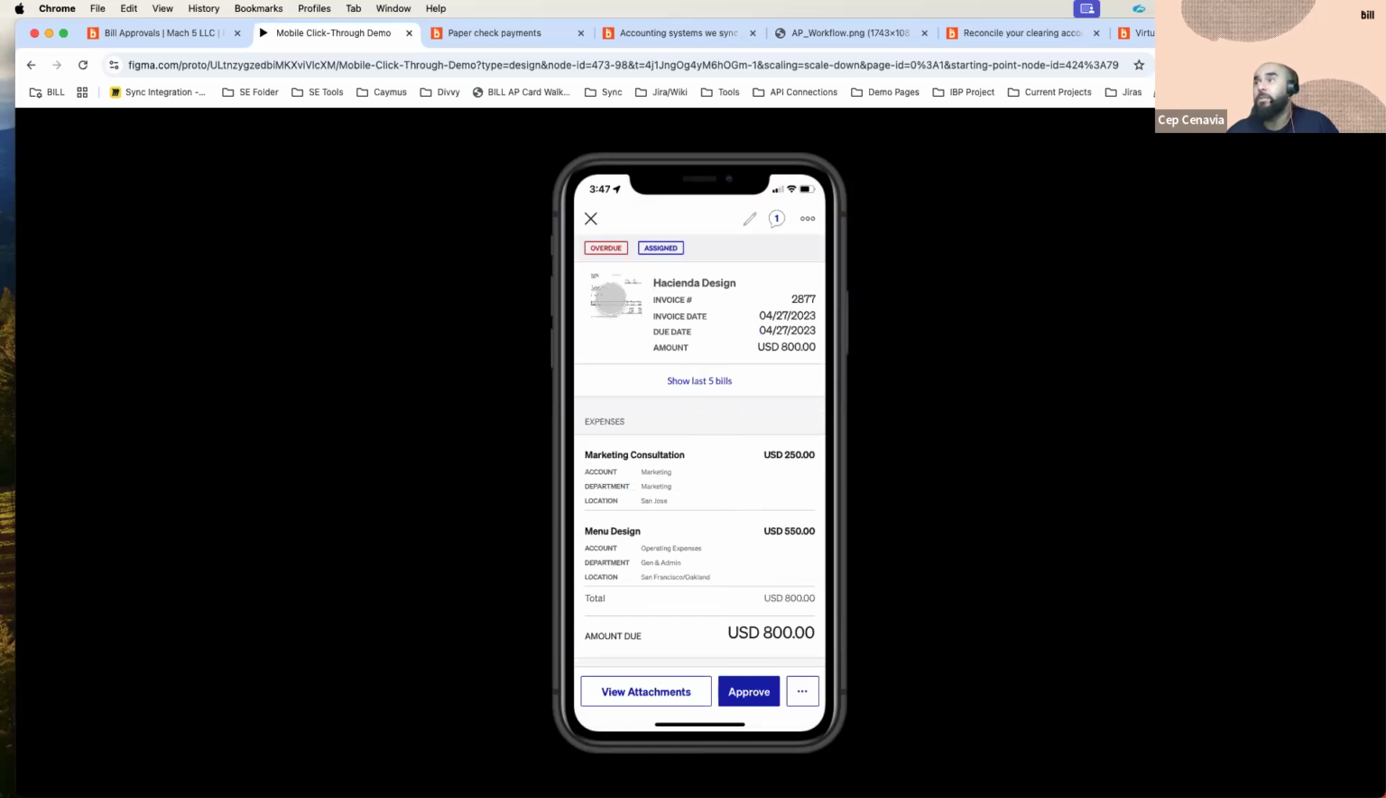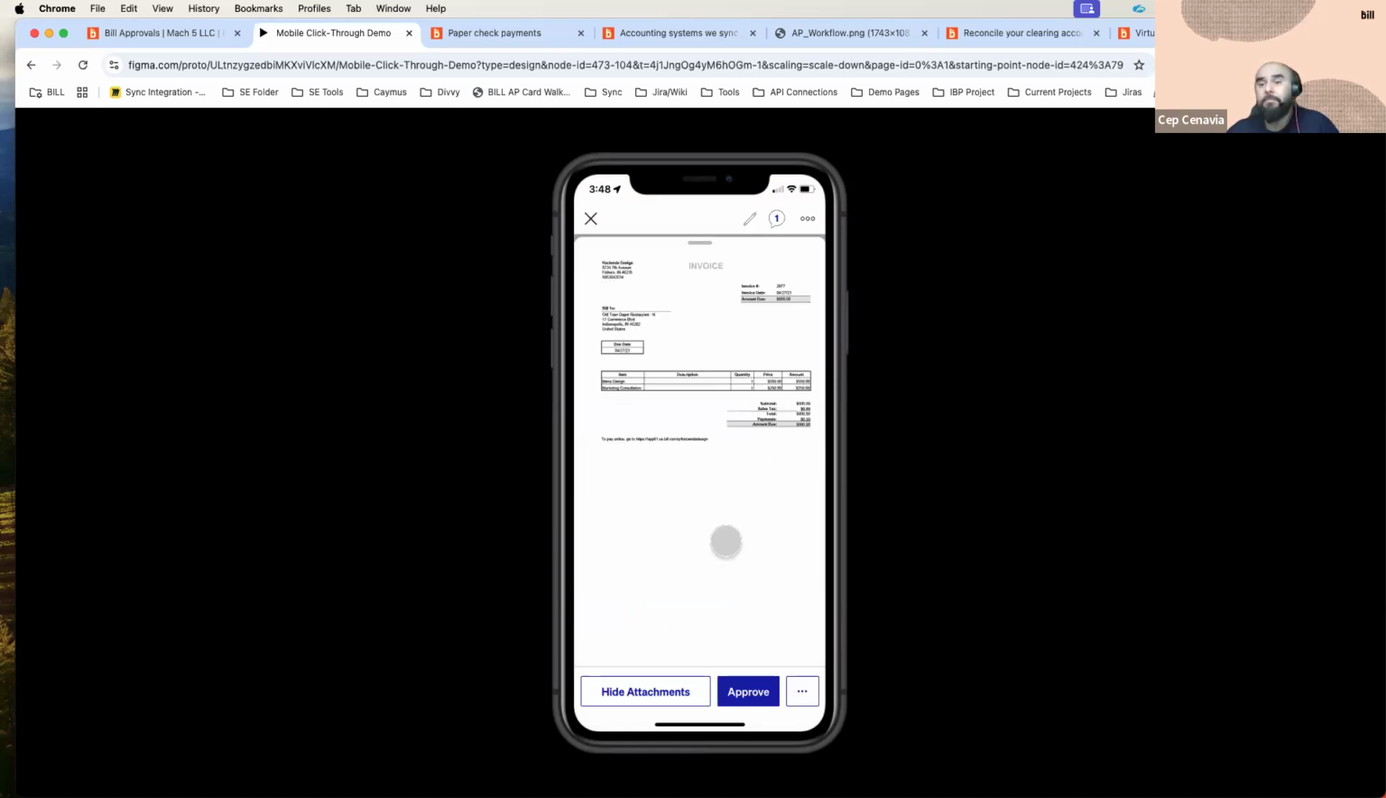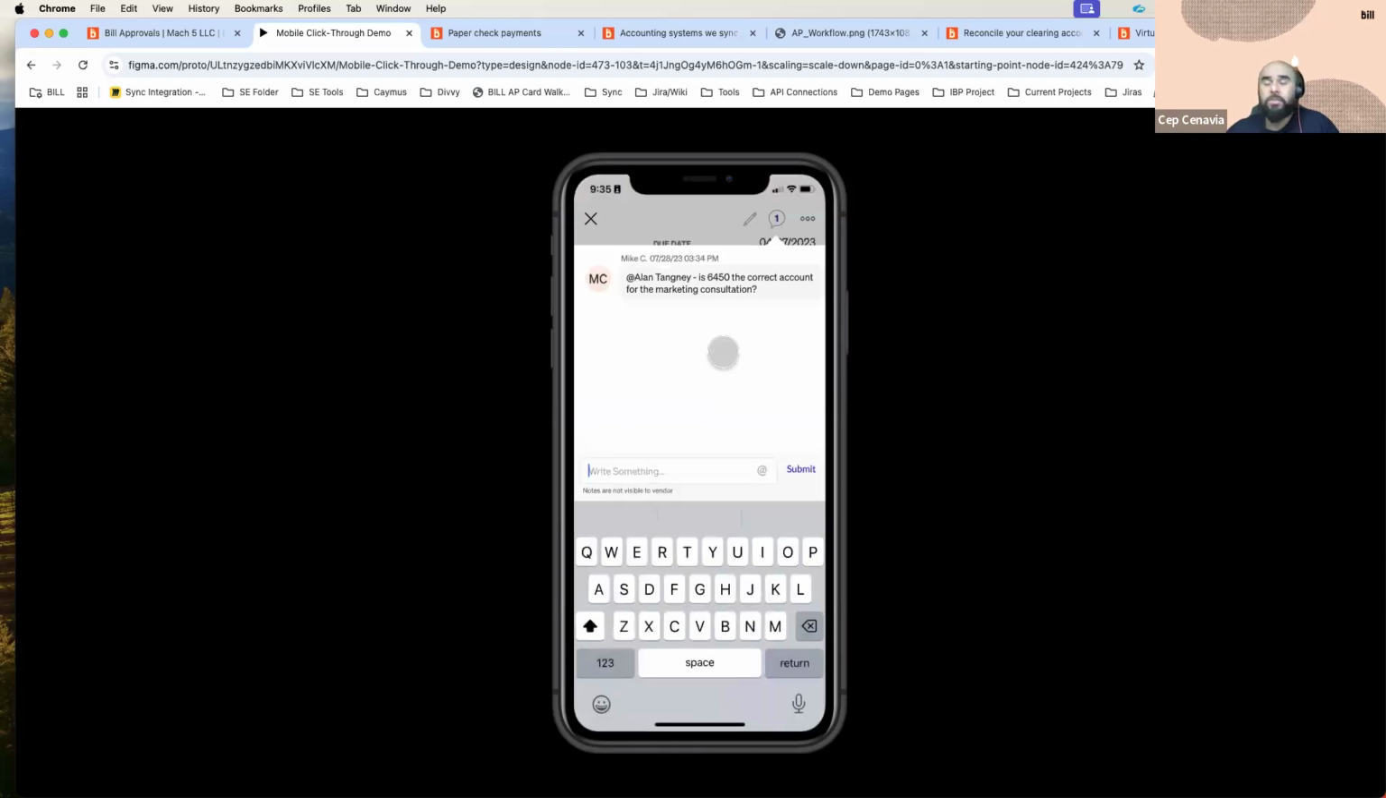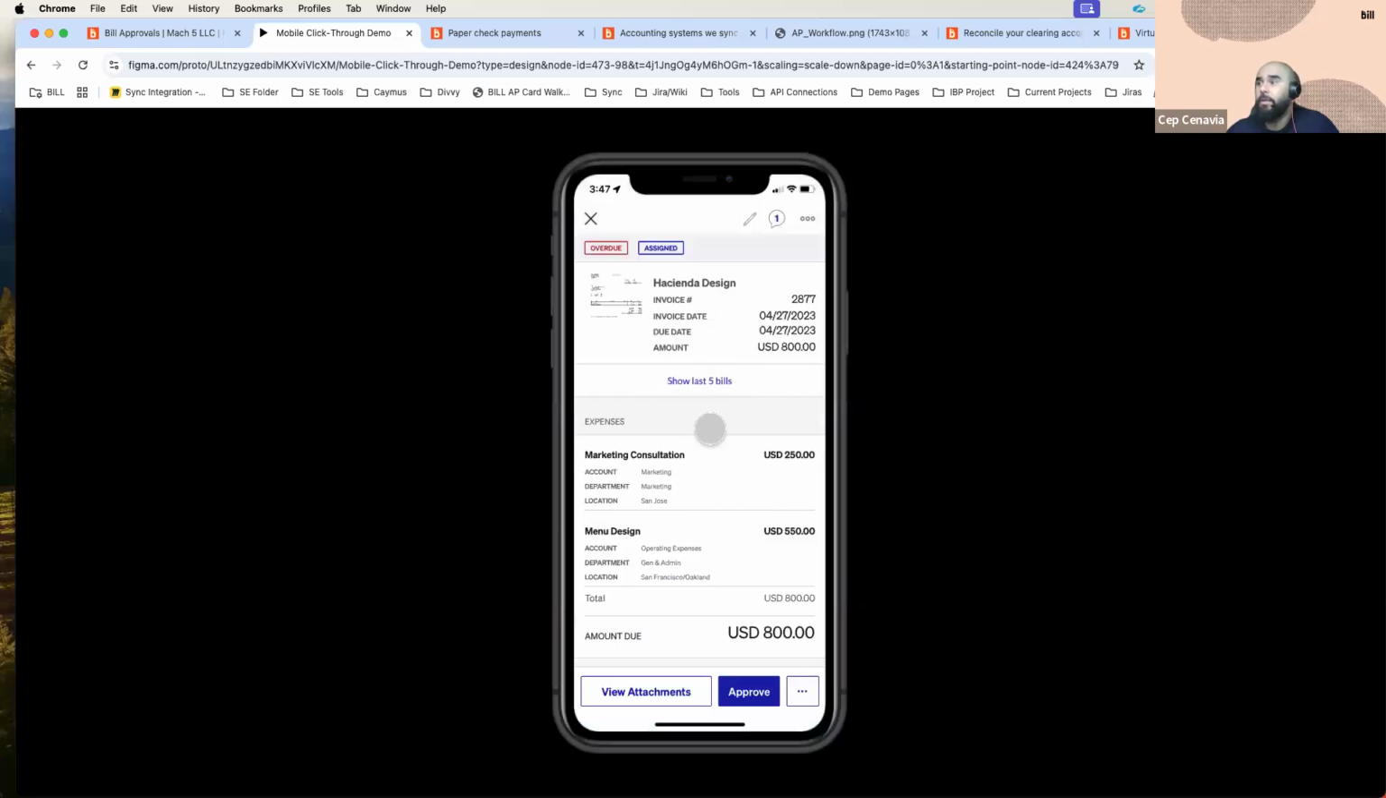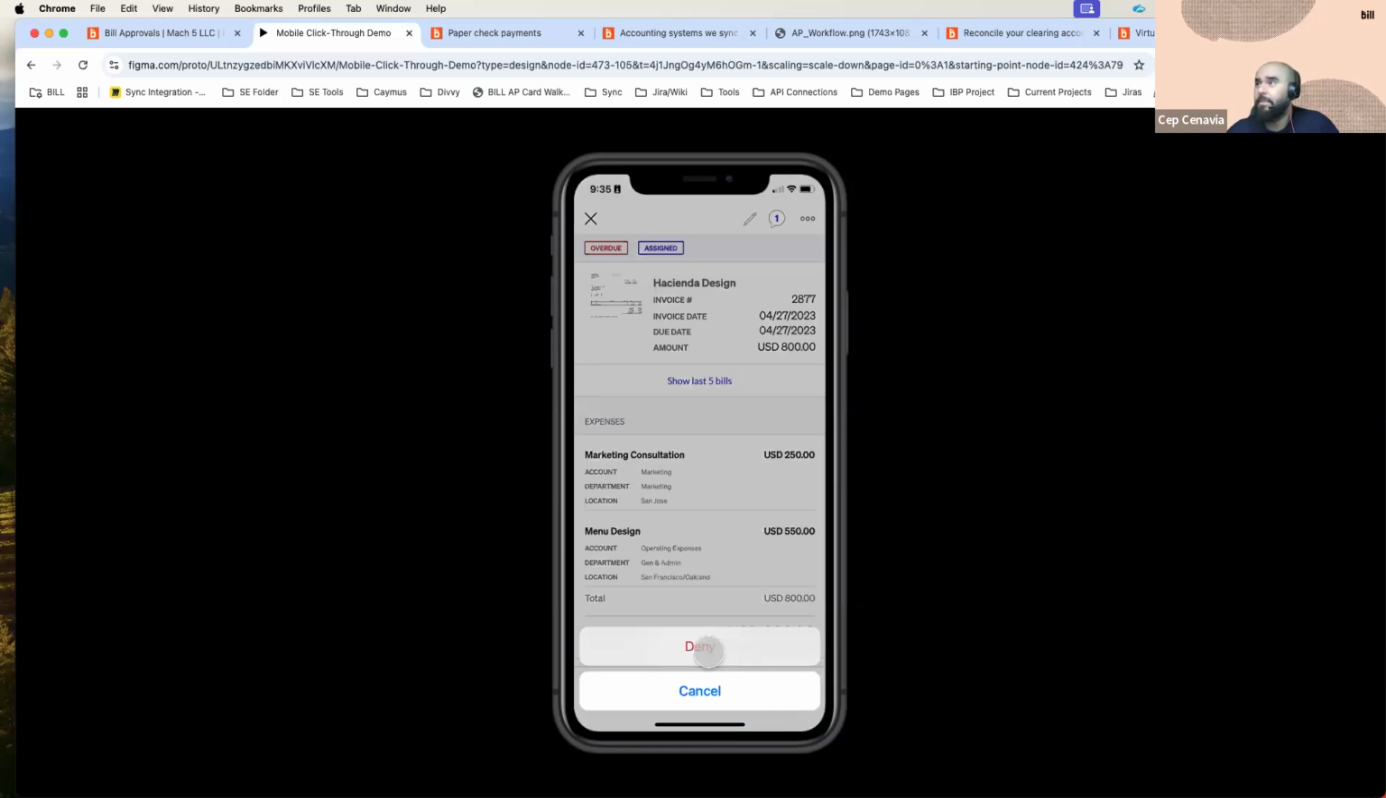From your mobile device, you'll still be able to review those attached documents. And we're also going to be providing you that notes section. So this way you can continue communicating with your team directly through Bill. Now, if everything looks great from here, we can click approve. However, let's say maybe the expense account is incorrect. We can then click deny.